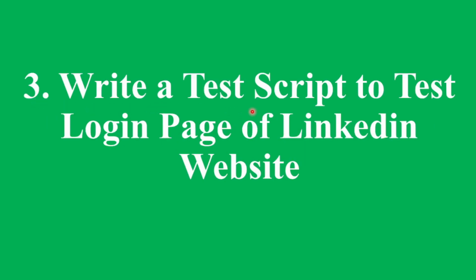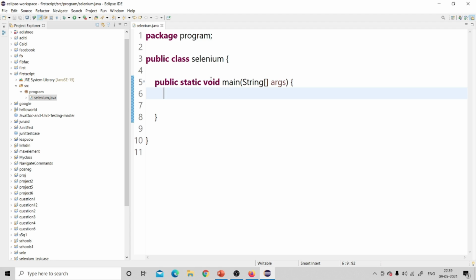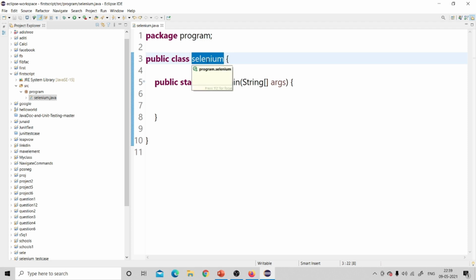Step 3 is to write a test script to test login page of LinkedIn website. So we'll check how to write the test script for testing the login page of LinkedIn website. So now our class got created. The class name is Selenium, and you can give any name to your class. You can give your name also, and inside that class the main method also got created.